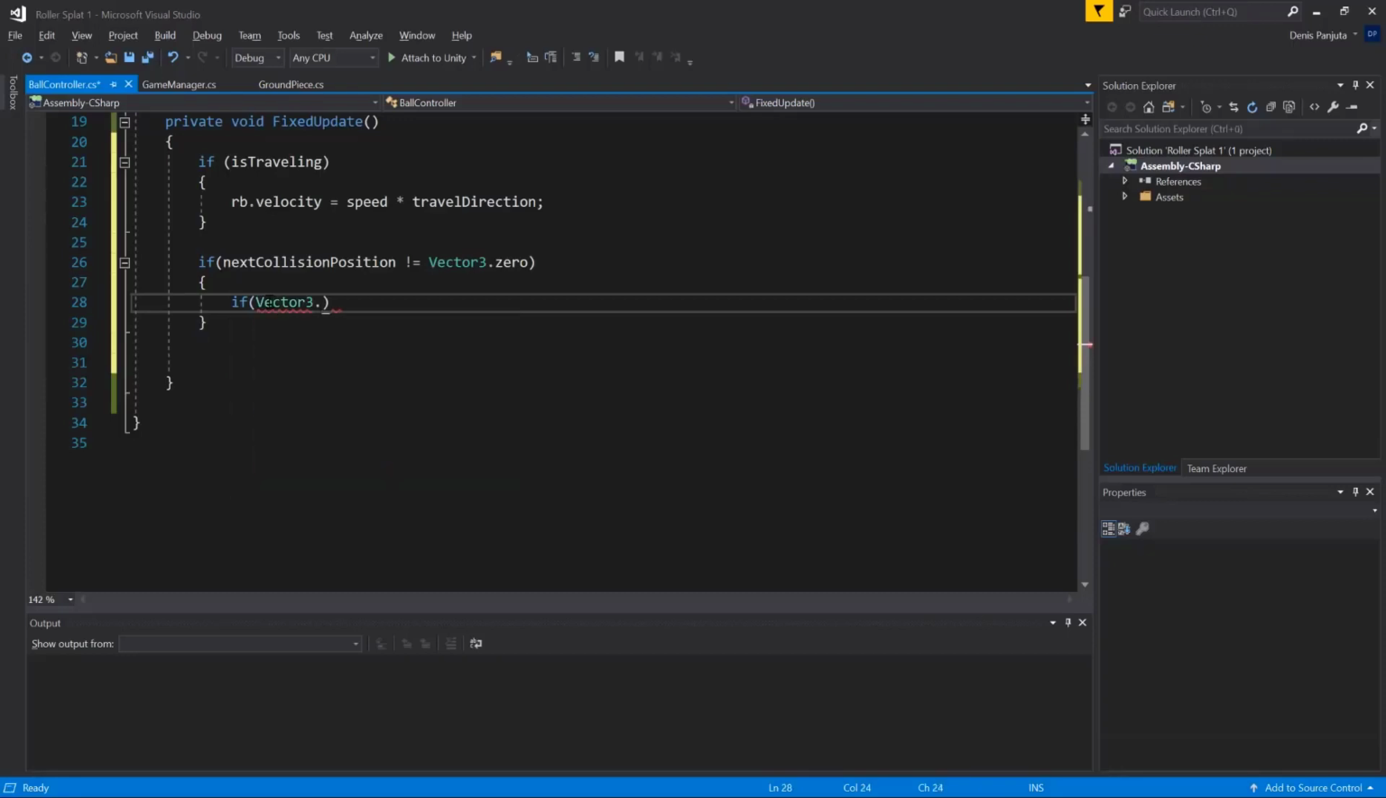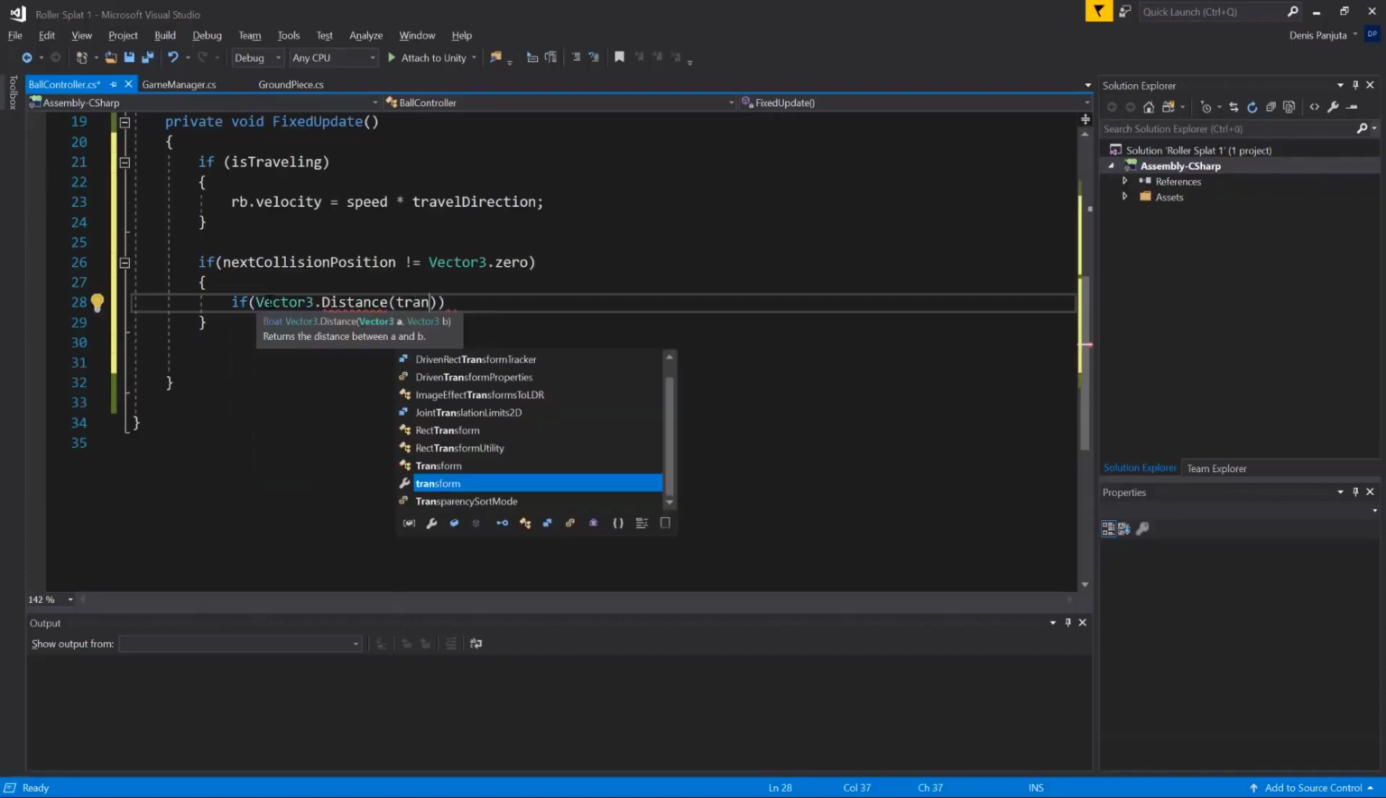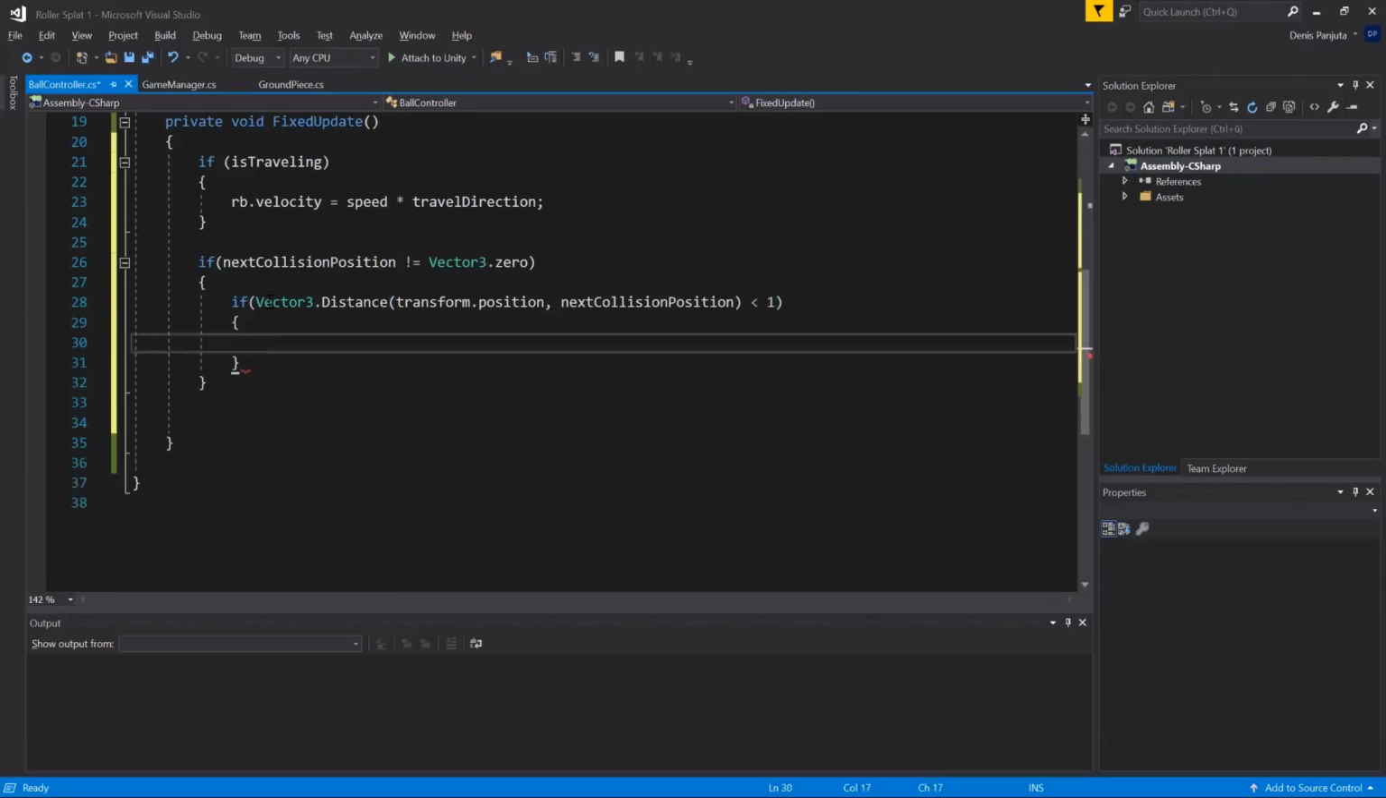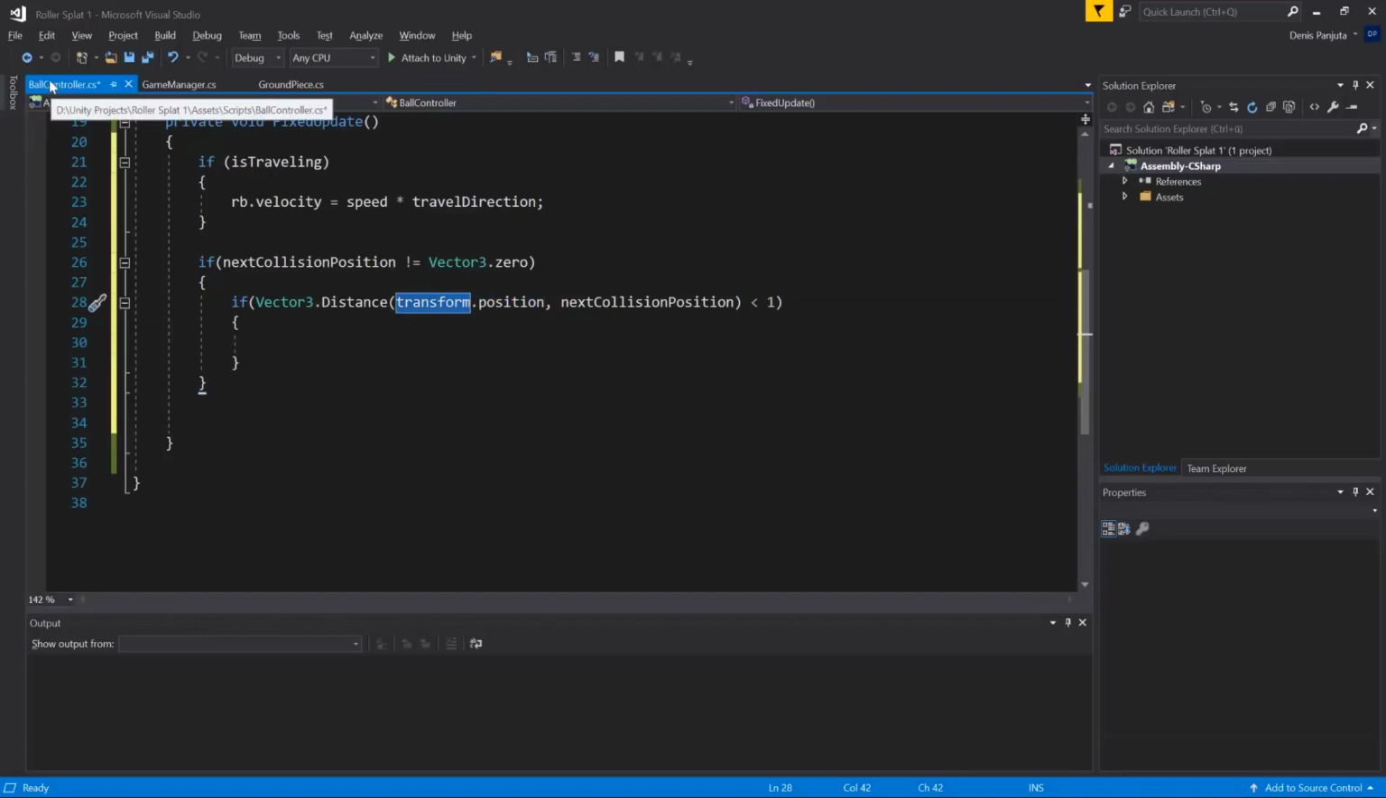So if Vector3.Distance(transform.position, nextCollisionPosition) is less than 1. So a lot of complex code. What does it mean? Well, we're just saying, okay, is the 3D distance, so the distance in a 3-dimensional room, of the position of the ball. So transform.position gives you always the position of the object that contains the script. So we see the script that we're looking at is the BallController.cs, which means that the ball's position is the one that we're looking at.